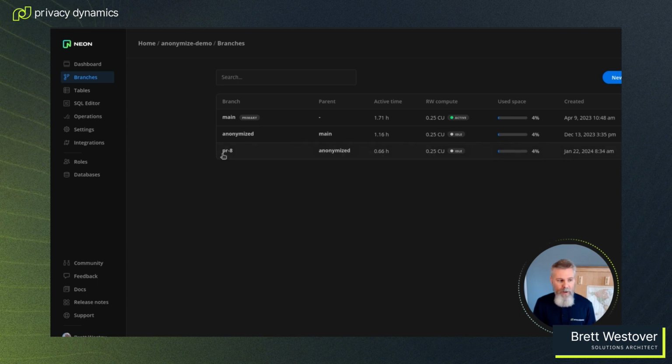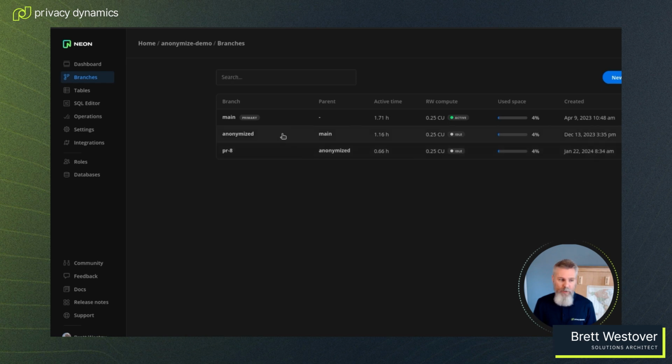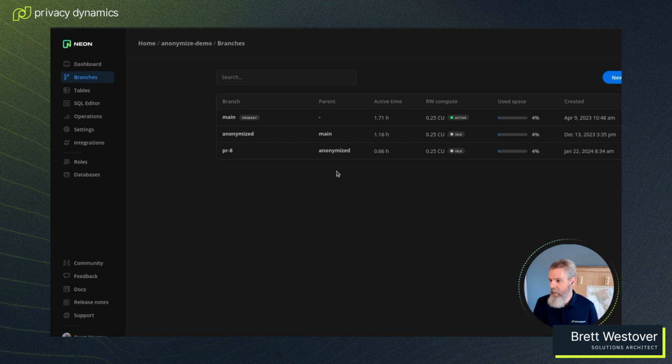So you can see here the parent of this one preview environment I have open. It has its own branch, which is just a copy of that. So this makes it really easy to just create a copy of the de-identified data for every branch and then just delete it when you're done.